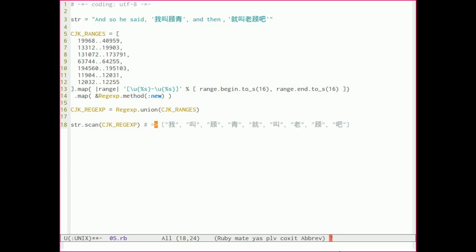A couple more fun things here to note. So when you have an integer and you do to_s, you can put a base to turn it into a hexadecimal in this case. Also when you get a method object, in this case the new method of reject, it responds to to_proc, so you can just pass it in as if it's a block. So that's fun. And Regexp.union. Really cool, just putting regular expressions together with pipes between them, so they're alternatives.